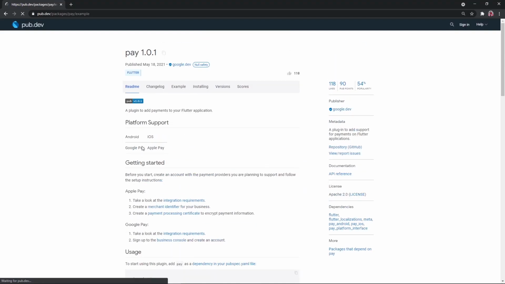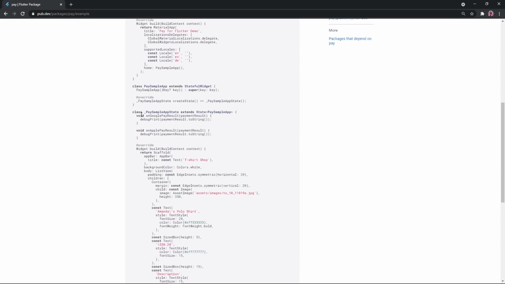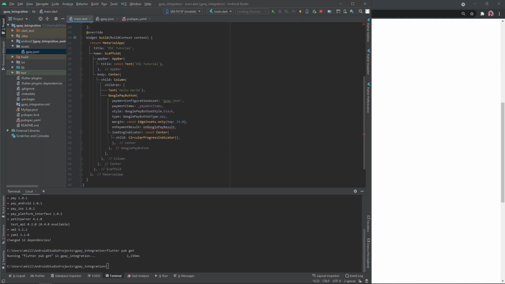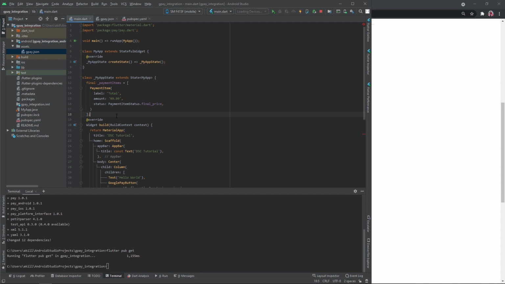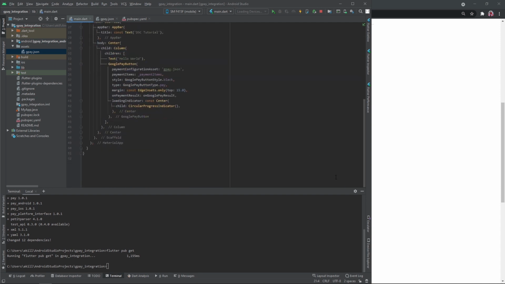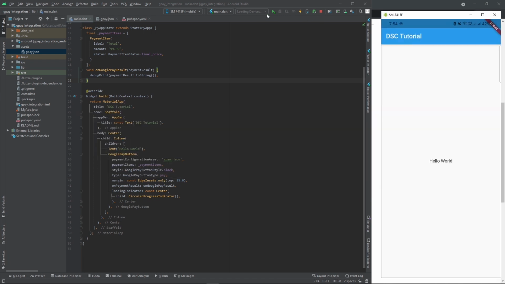When we go to the example section, they have written it as void onGooglePayResult, print payment result. So obviously this will print the details of the user and the details of the payment after paying. Okay, so let me add it here. Now you can see the error has gone. So let me run it.